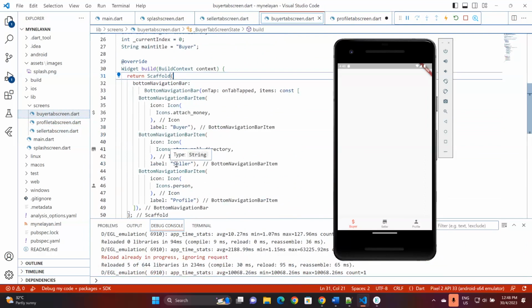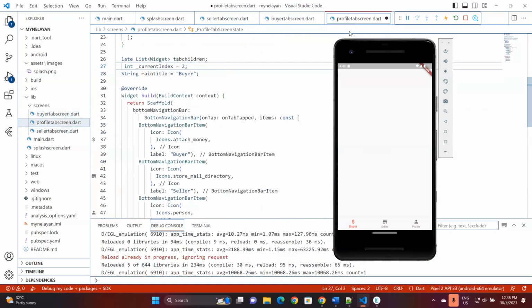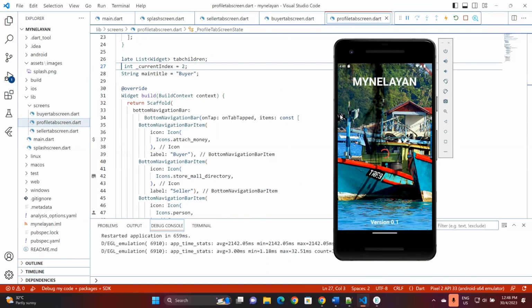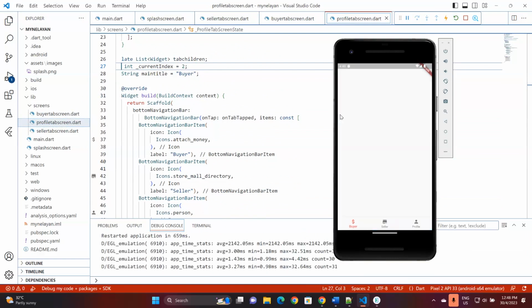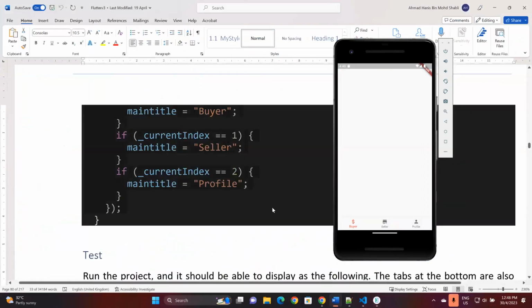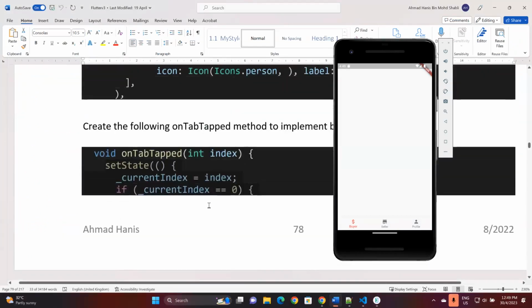All right, so now we should be able to, but we need to save this and might need to restart the application just to test that our navigation is working. So when you click on seller and profile, it does not yet work. There are more items needed, I think.